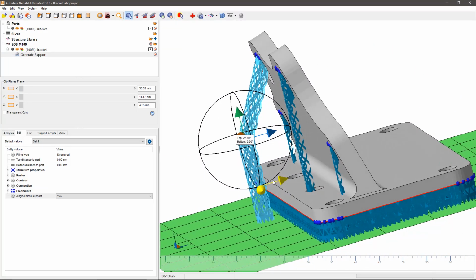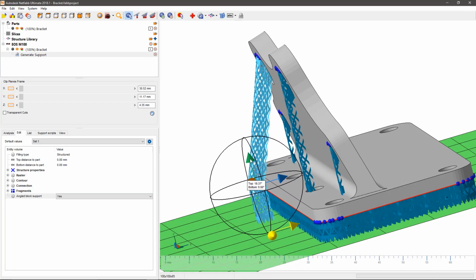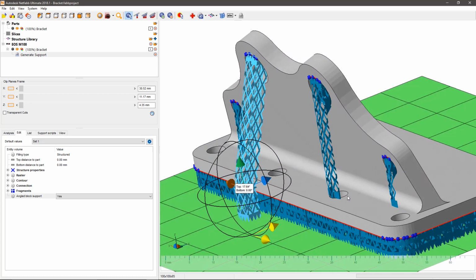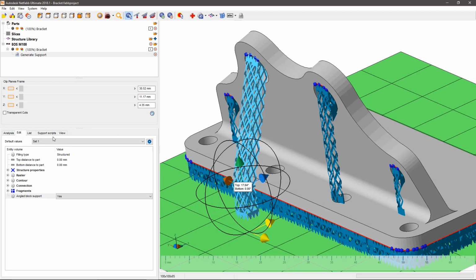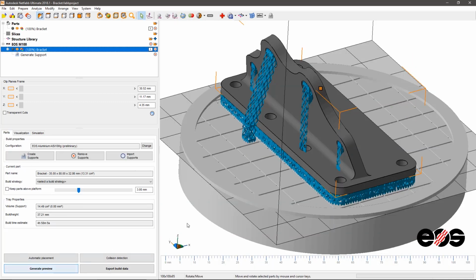Select the support you wish to modify and change the angle block setting to yes. Using simple graphical handles, you can now change the positions and angles of the upper and lower portions individually to achieve the desired result.